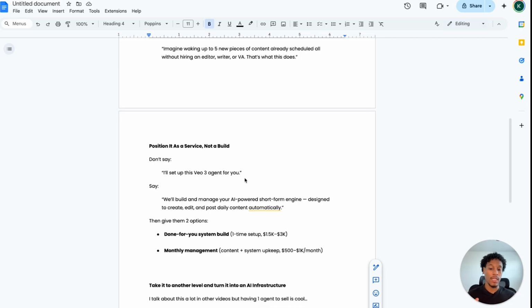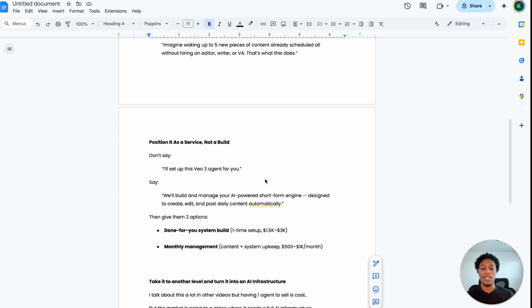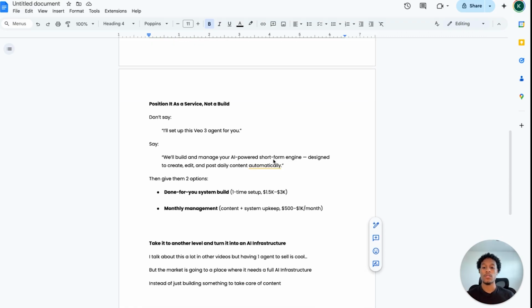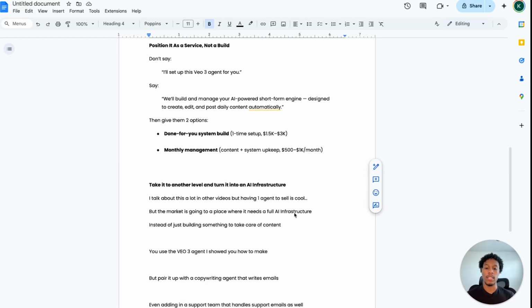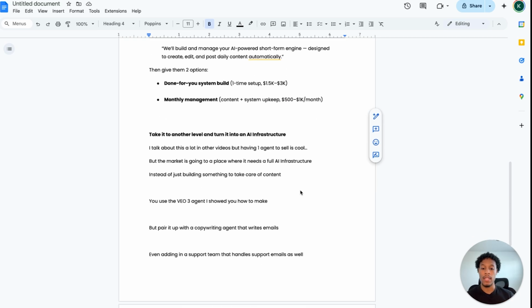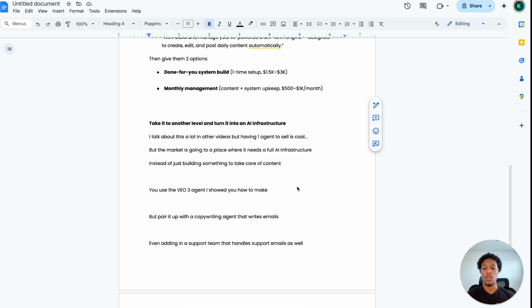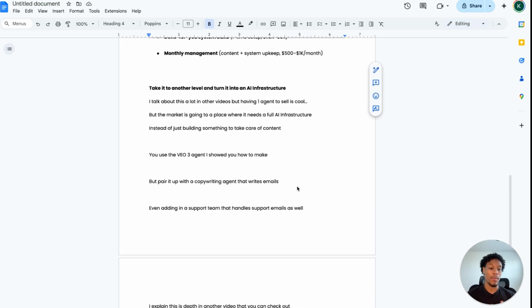But if you want to really take it to another level and turn it into an AI infrastructure, I talk about this a lot in other videos, but having one AI agent to sell is cool too. But the market is going to a place where it needs a full AI infrastructure. So instead of just building something out, take care of it. Use the VO3 agent I showed you how to make, but pair it up with other things like copywriting agents that write emails, even adding a support team that handles support emails as well, right? I explained this in depth in my other video. You'll probably see it somewhere around here as well.